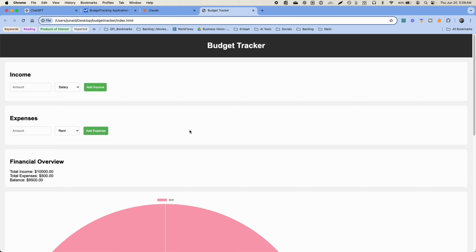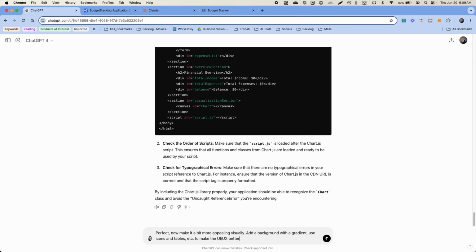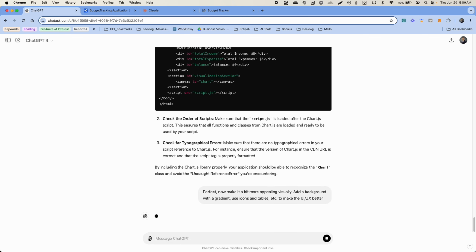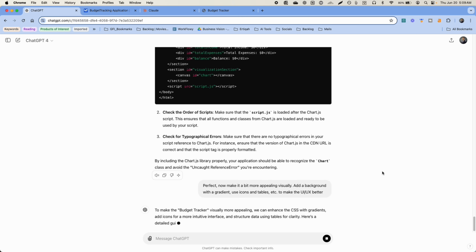I'm just going to give one example of that, which is I'm going to try and make it visually a little bit better. So I'll pause the video and then show you that. This is a very simple prompt that I'm going to use. Let's hit enter and see what improvements it makes.